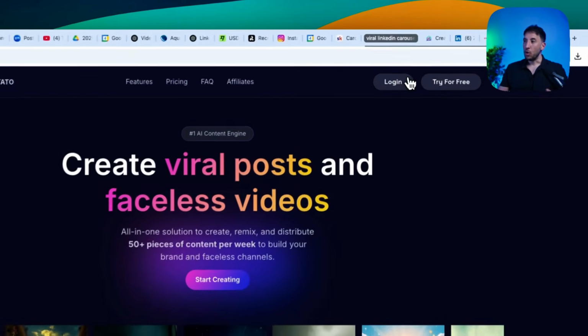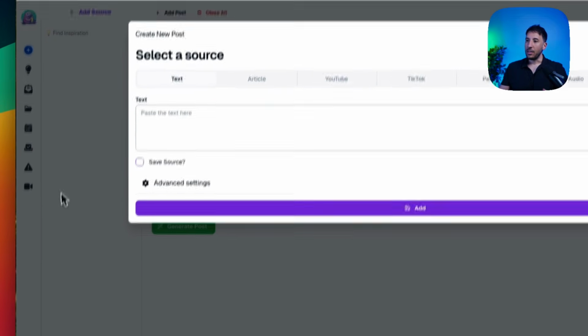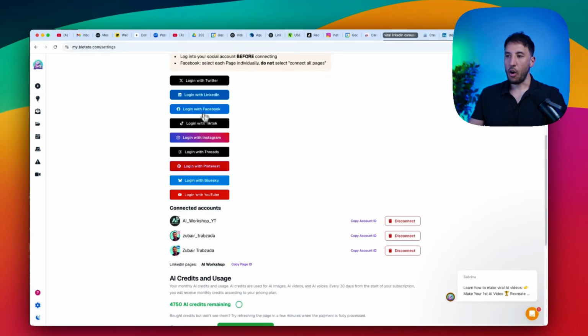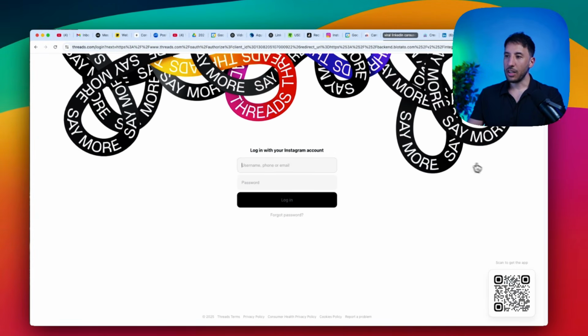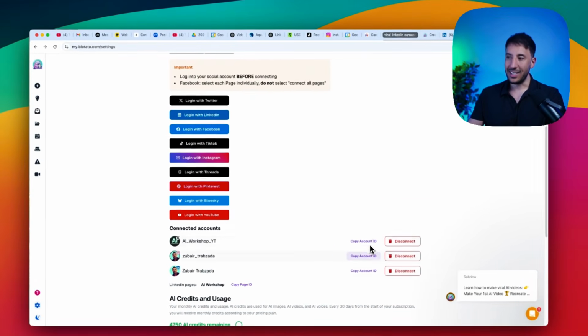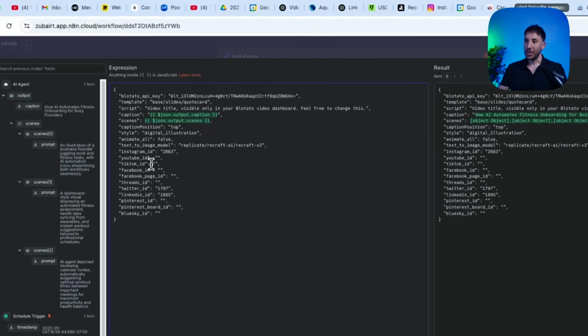Once you log in, you're going to come to this area and go to your settings. This is where you can log into all these nine different social media accounts. All you have to do is literally click on login. This will pop up. So for example, if I click on Threads, I don't have Threads, but let's say I have an account that I want to connect. There you go. You click on that button, you log into your Threads account or Instagram account, and what this will do is give you this account ID right here, that you can copy, bring to your workflow, and paste right here.